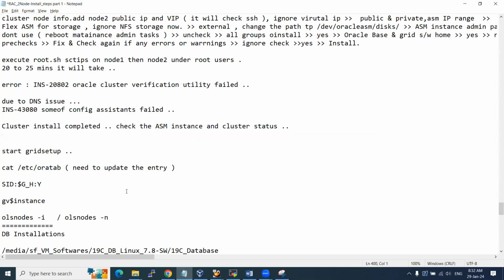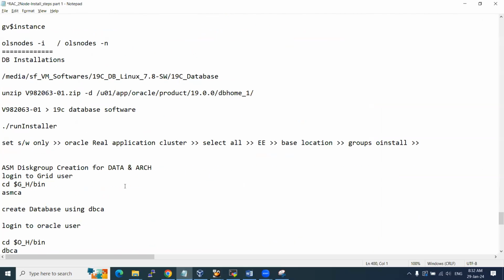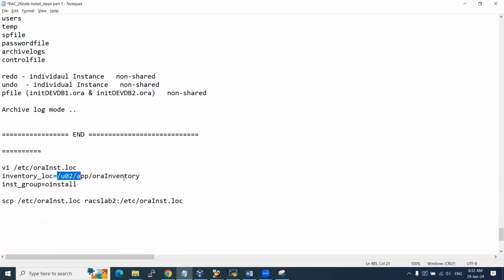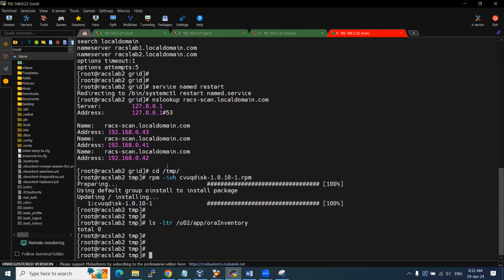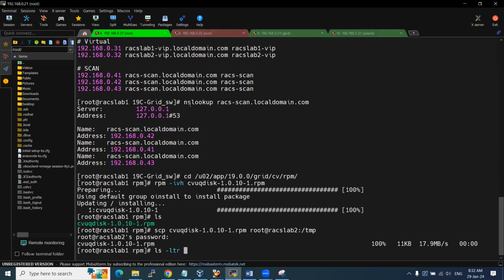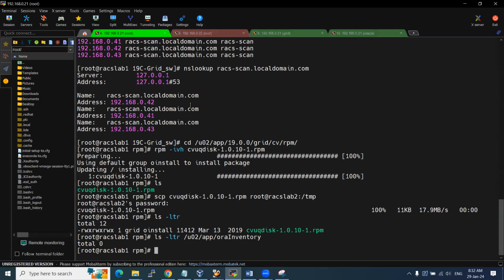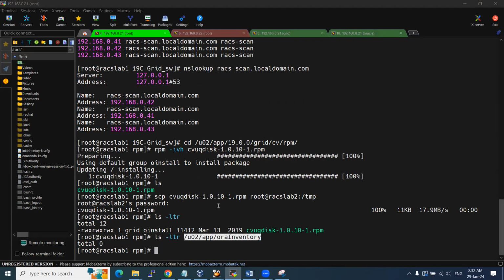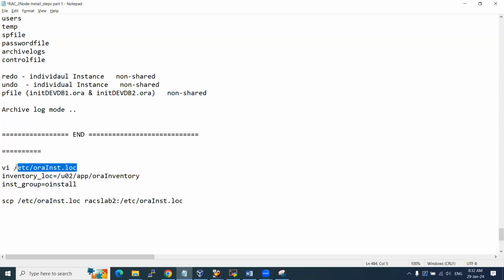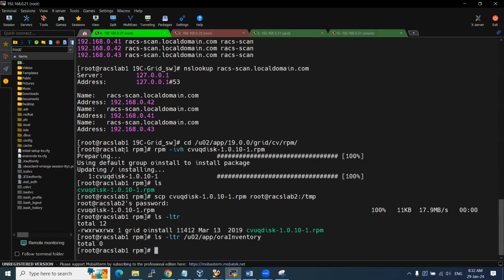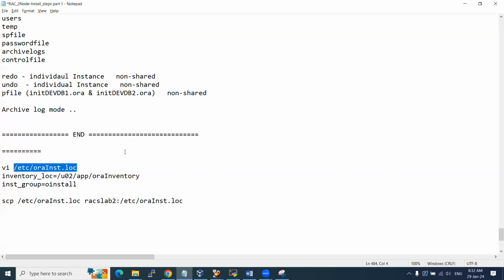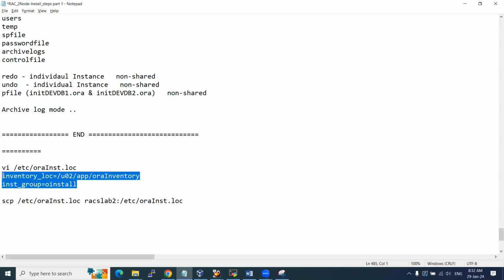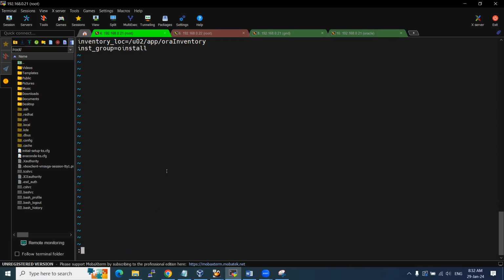The oraInventory, right? Let me check that oraInventory one. Where is my oraInventory? Yeah, this one. Whether we have this directory or not, let me check. The path is there. Yes, it is there on node 2. For oraInventory, I have the path, but I don't have this entry. Let me check whether that entry is there or not. So that file itself is not there. So let me create it by using the vi command and add this inventory and group into this location.